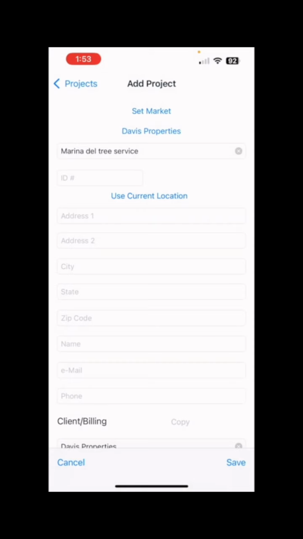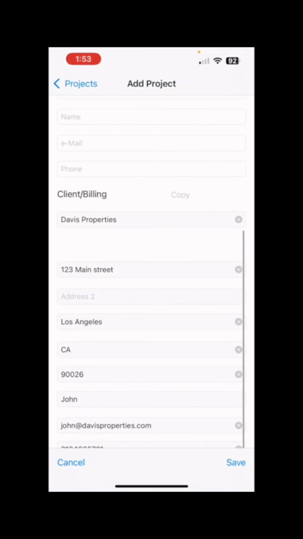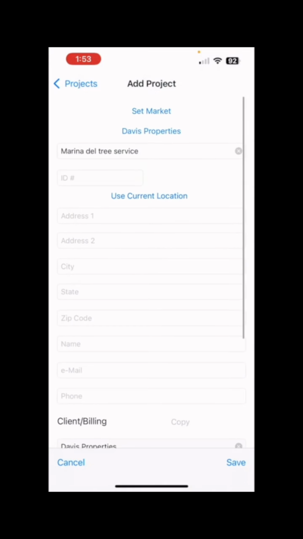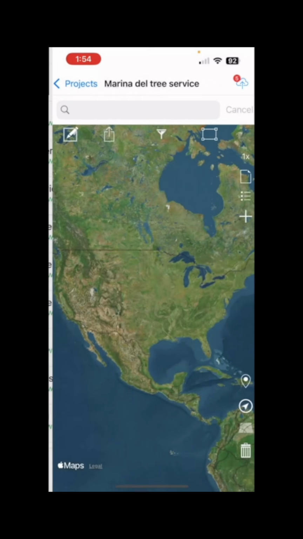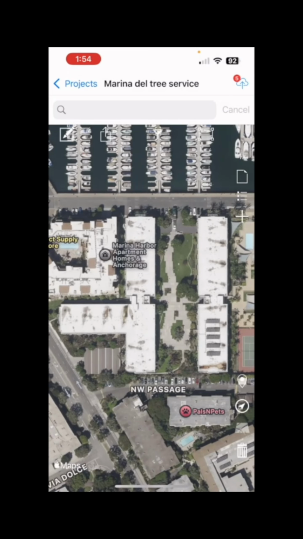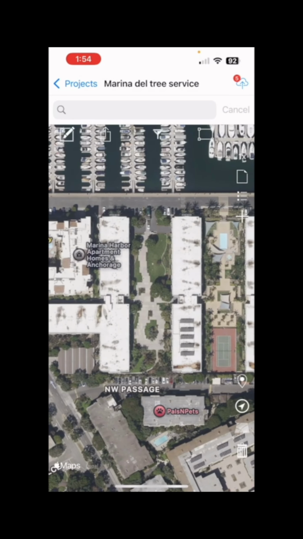So if I click Davis Properties that I already added into my client list, they're going to autofill their information below the client billing section, and then I'm just left to enter the location address. So the easiest way, and if you're on site, you can click the button Use Current Location, and that's going to pull the address that's closest to your phone into ArborNote. And then when I press Save on the bottom right, ArborNote's going to open up right above that address, so I can take tree inventory or go straight to my proposal view and create the project.